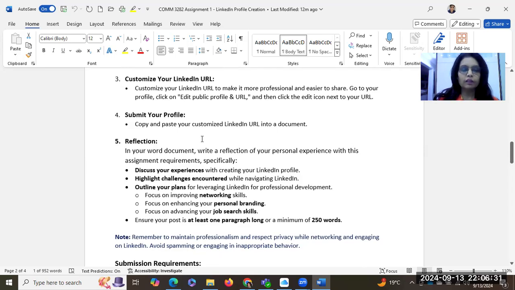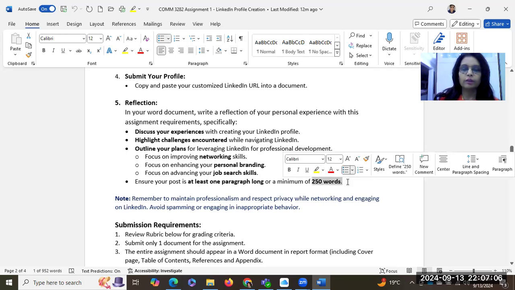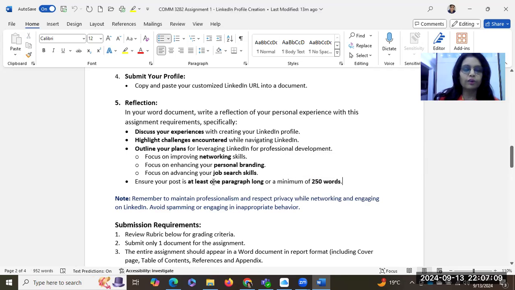Now, the second part of the assignment is a reflection. Your reflection is a personal experience, so your experience creating that LinkedIn profile. It tells you what the requirements are, what your experience is, any challenges, and to outline your plans for leveraging LinkedIn. It's 250 words. It can be one paragraph. It can be two. It must be 250 words. That's the only requirement here, but at least one paragraph.